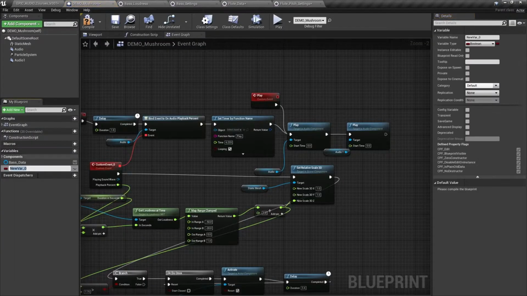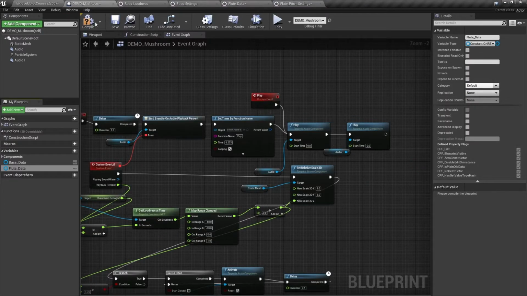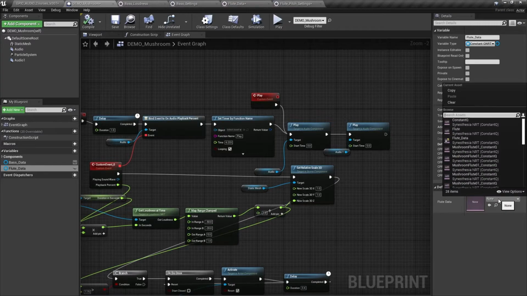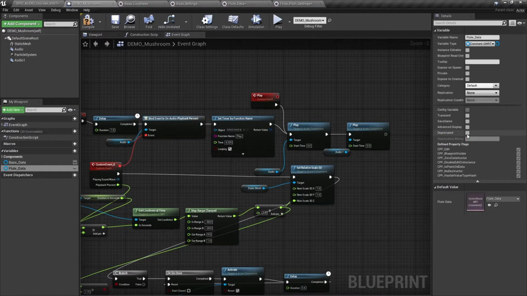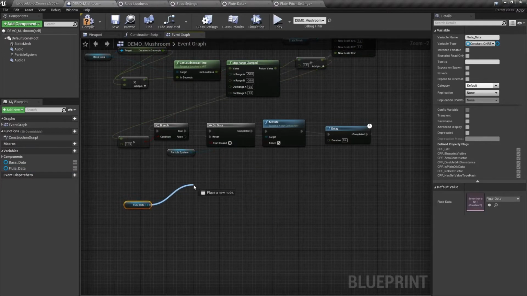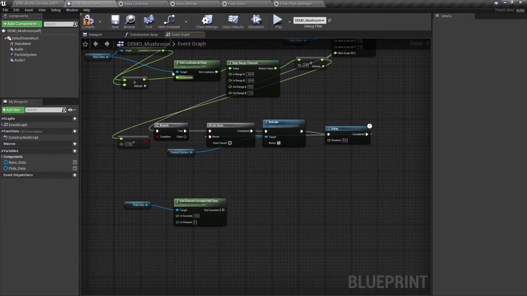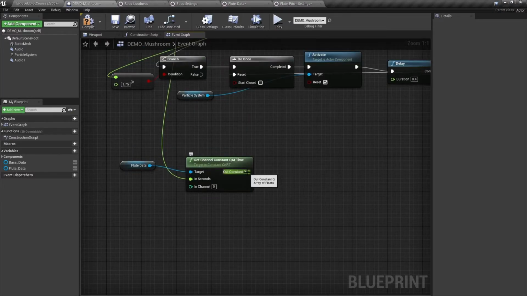We now need to create a new variable which we'll call flute data, and this is going to be of type constant Q. We'll compile that and we can get our flute data here. Add that to the event graph, and we're going to get channel constant Q at time. And for the time we can use this same variable from here. So every tick, what we're going to get from here is an array containing 13 magnitude values, and those are aligned to our 13 musical notes.